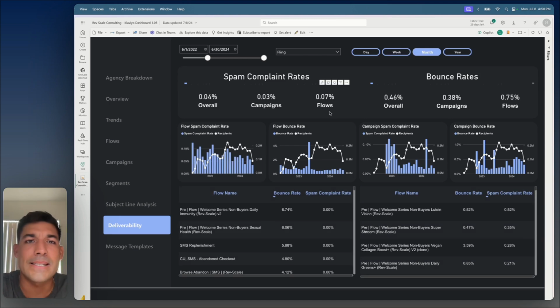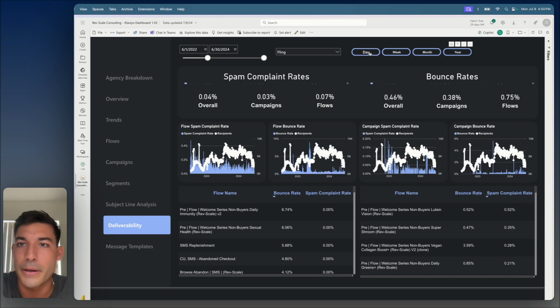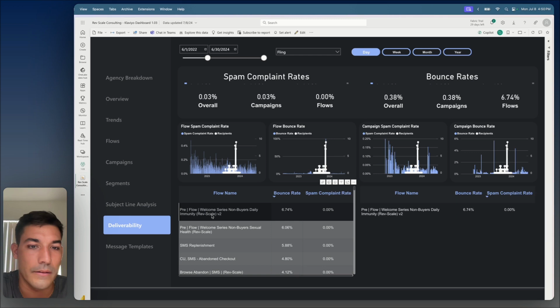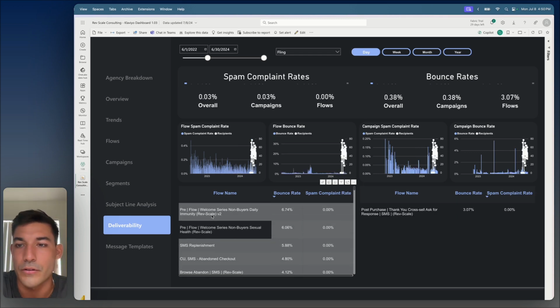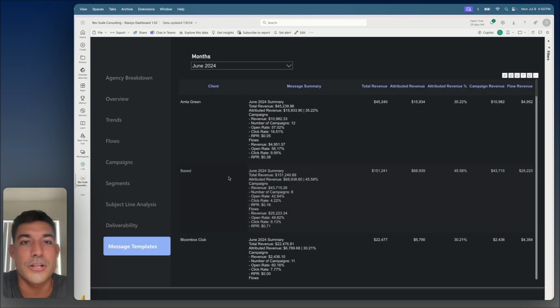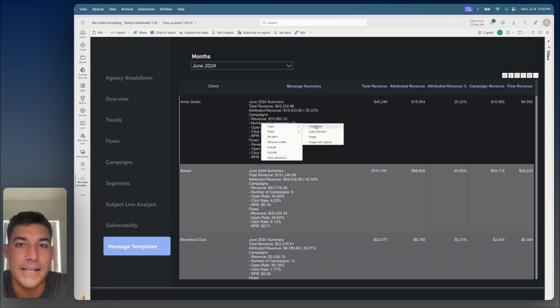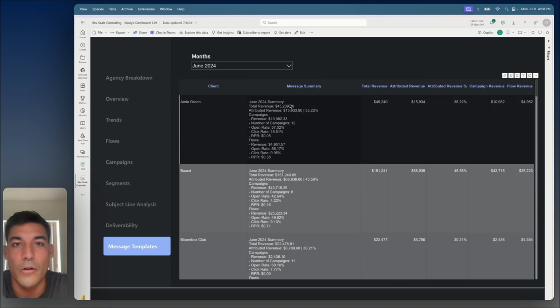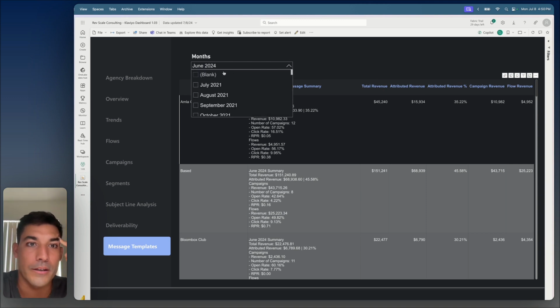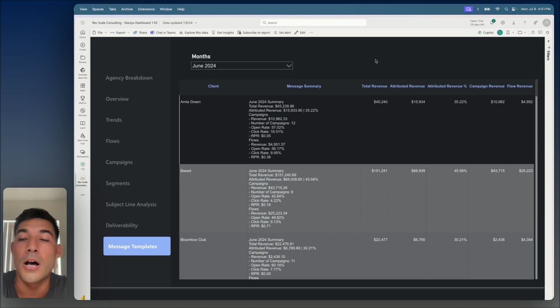Deliverability, really simple, just showing spam complaint rates and bounce rates. This part of the tool is probably not as useful for most. If you're just doing what you should be doing, your email health shouldn't be a problem. You get your message templates. If you want to just copy and paste this for your clients and do a quick screenshot of your overview, you can give them a really simple and quick way to update them on how their performance is going. And then you can toggle this as well by the dates. And that's pretty much the tool.